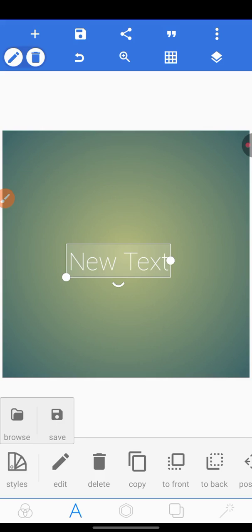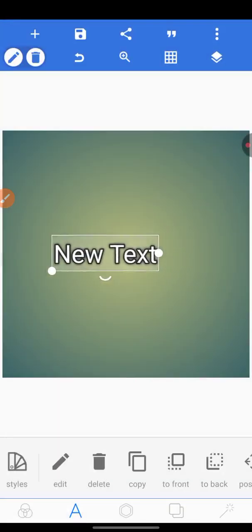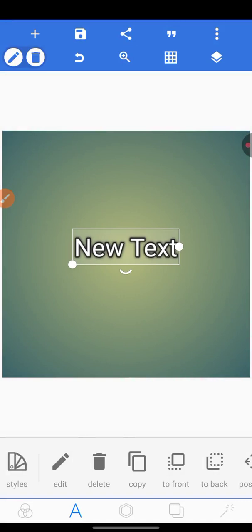For example, now, let me say browse. Let me click. After clicking on styles, you click on browse. Now you see these are different kinds of styles that have already been stored. So let me click on sample. You see that this new text takes the form of that sample that I chose.